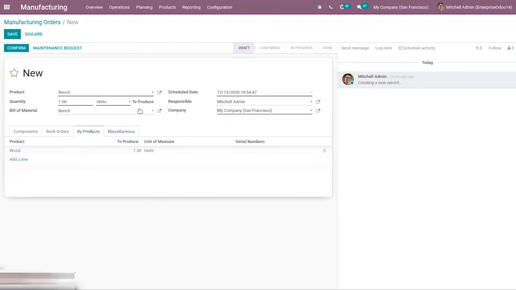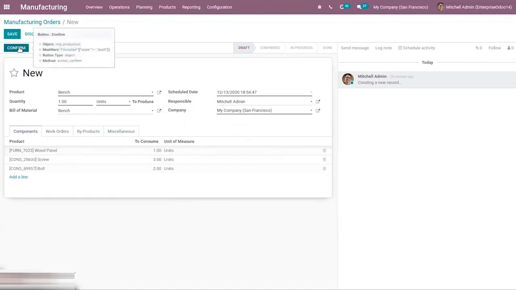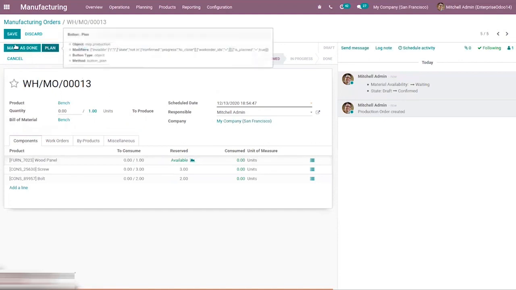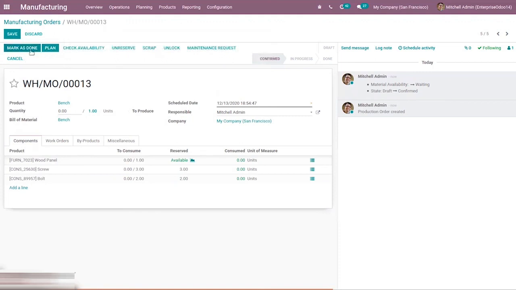and you can see the schedule date, which is scheduled according to the security lead time. If you have set that, according to that it will be updated. Okay, so after creating a manufacturing order, you can confirm this. And okay, after confirming, if you want to plan, you can plan, or if everything is done, you can mark it as done.